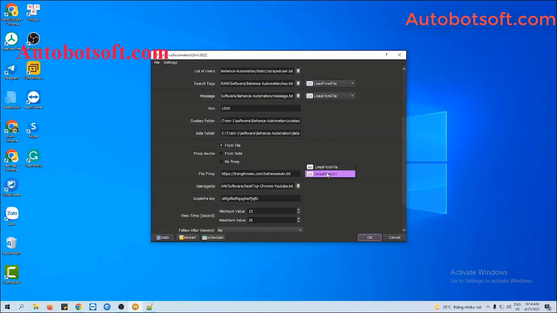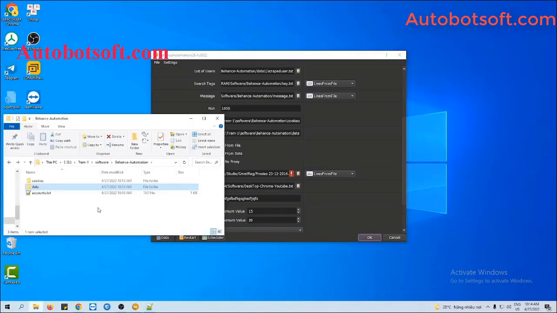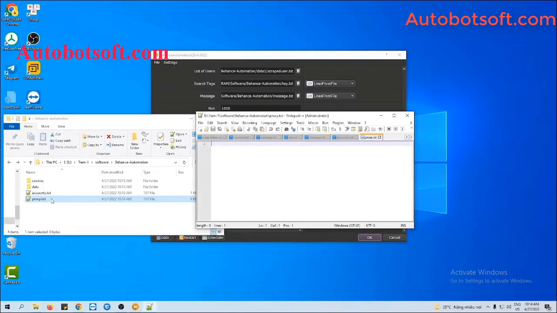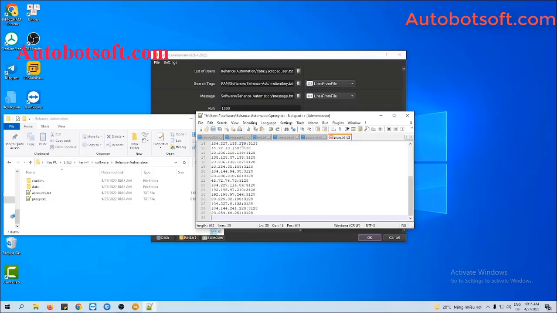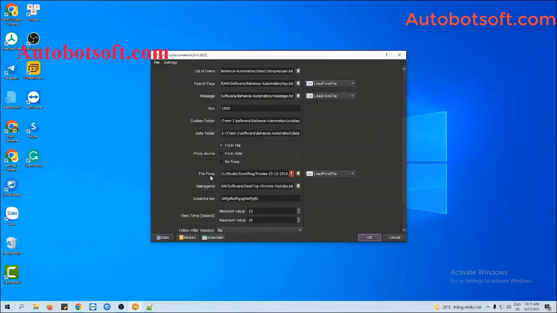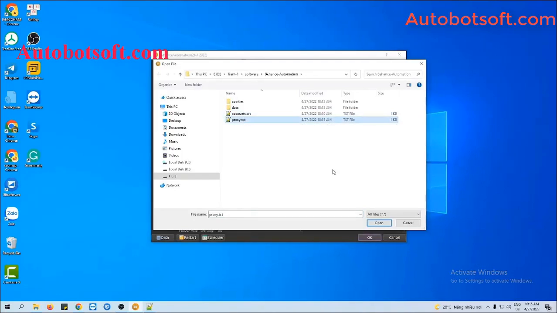When you select lines from file, you create a text file to save the proxy. For example, these are our proxy IPs and ports. Then click to save. At the file proxy section, click on this icon and select the text file of proxies you created.